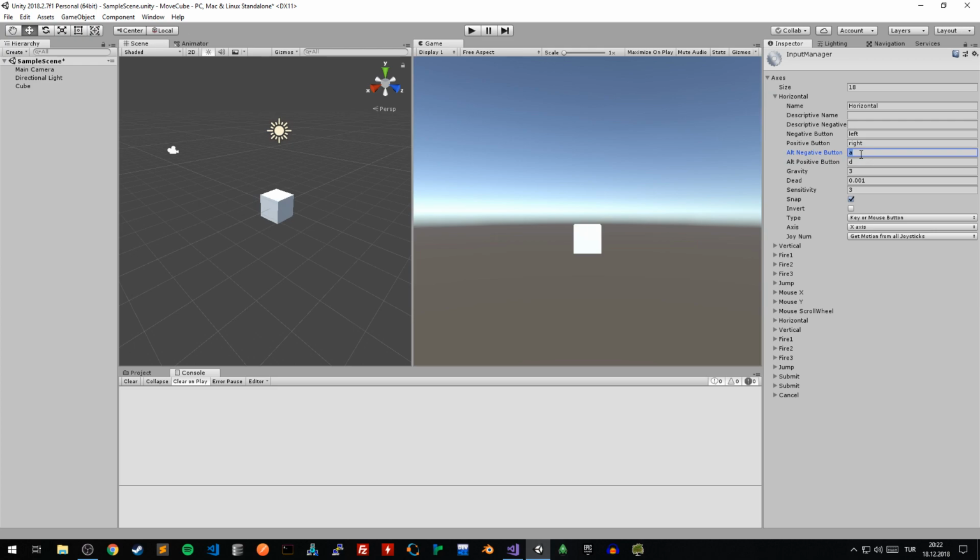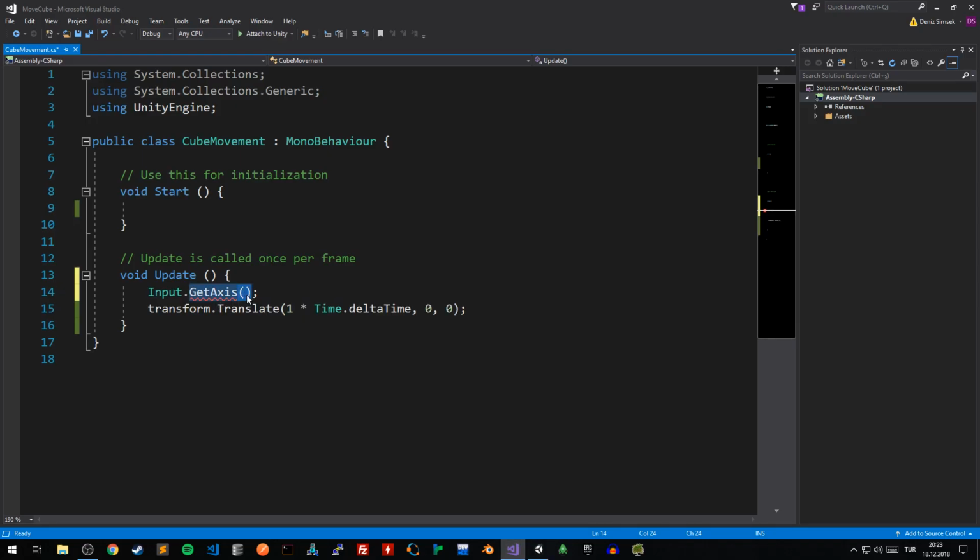And the beauty of this inputs axes section is that you can assign multiple keys to just one objective, to detecting direction. There are alternative keys like A, D, or joystick keys, controller keys. So for that reason, we're going to use axes, and you're going to understand how this works. We'll call Input.GetAxis.